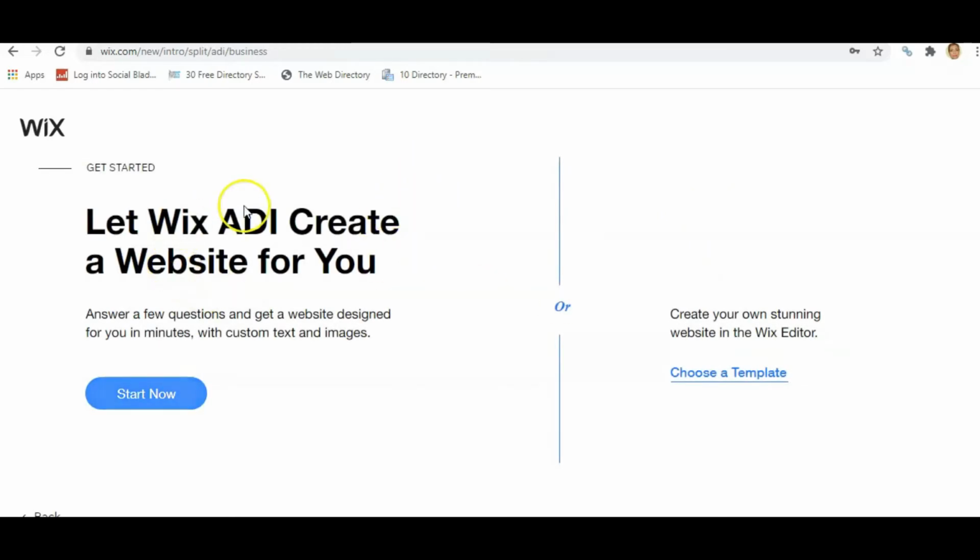And then they can actually create a website for you if you wanted to do that. They'll create something that looks custom, with text and images for you, if you wanted to go that way. But we're not going to go that way today. We're going to choose a template.